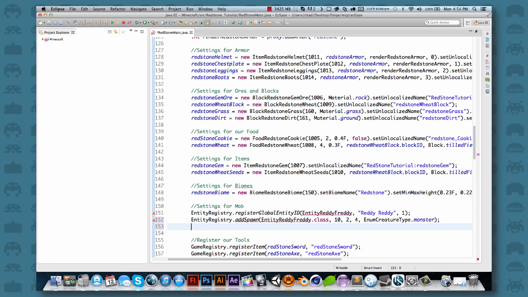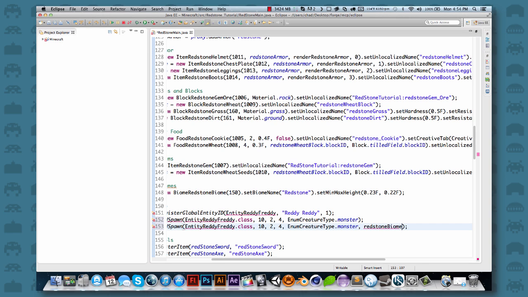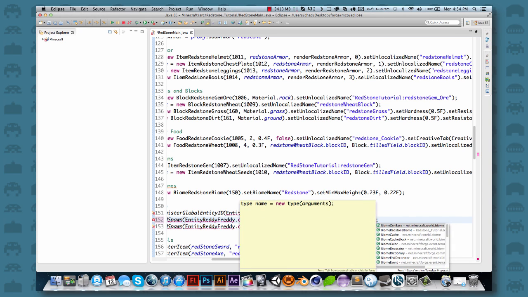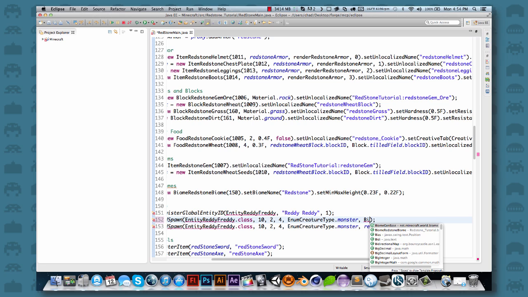Now we want to copy that line because it's basically the exact same, except now we want to specify our redstone biome. So redstone biome. Without this biome at the end, it will spawn in every biome except for the custom biomes. So you could also do one of these for each. So we could do, I think it's biome, redstone biome.